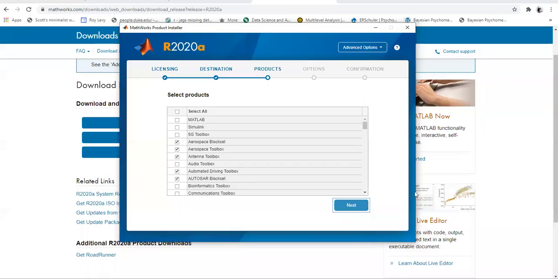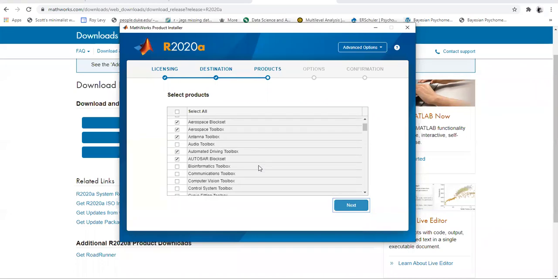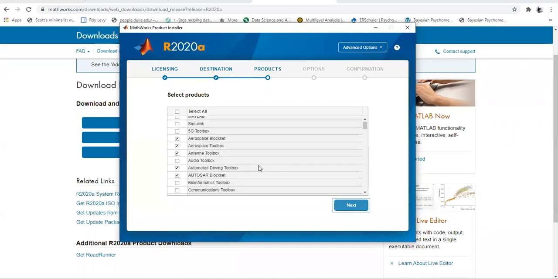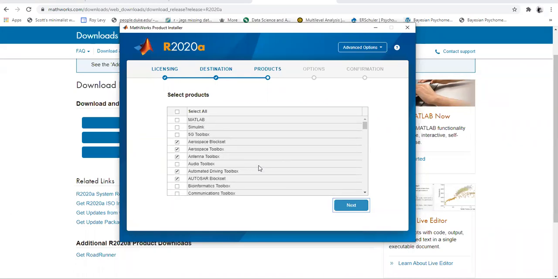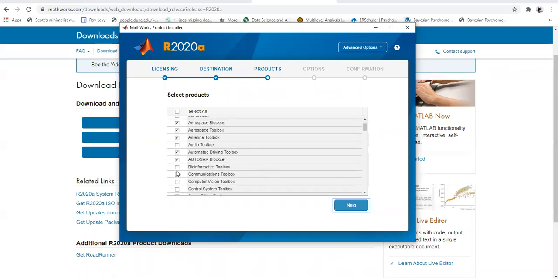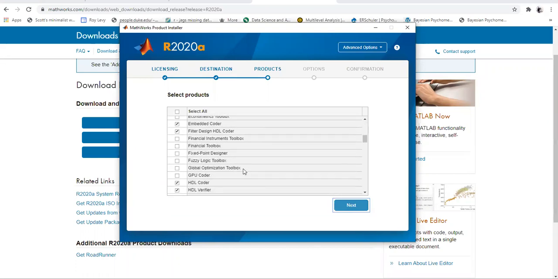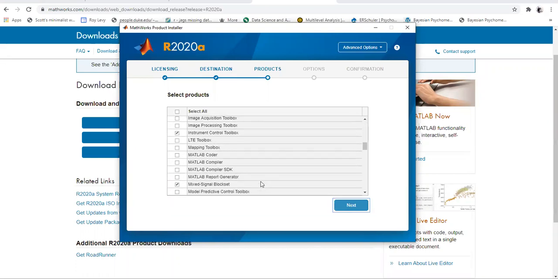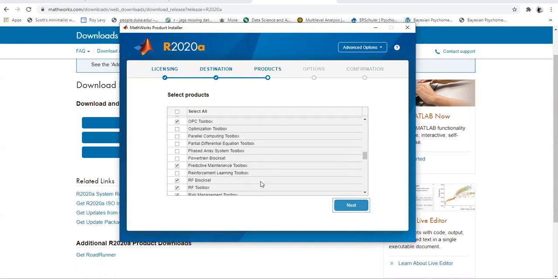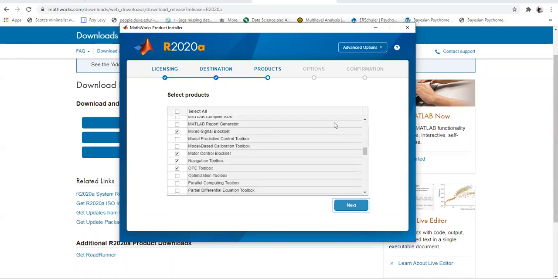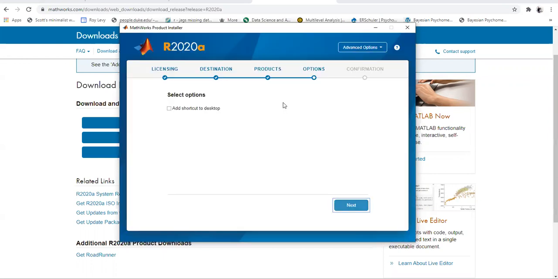Okay, and once that's gone ahead and done it, you can go ahead and select the specific products. Currently, as of this video, we have access to all these different products as part of our license. So if you're looking for the econometrics tool, we currently have that, the financial, and so forth. Once you select your products, you can go ahead and click on Next.